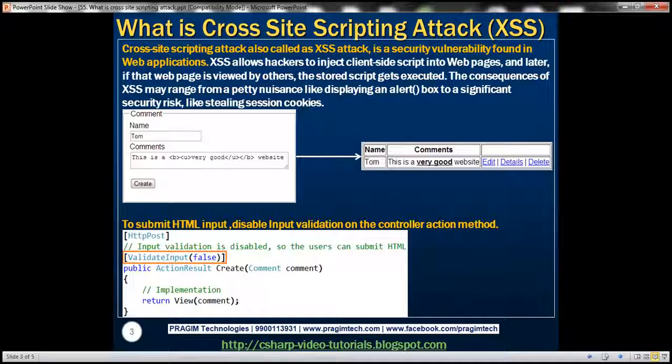Cross-site scripting attack allows hackers to inject client-side script into web pages, and later, if that web page is viewed by others, the stored script gets executed. The consequences of cross-site scripting attack may range from petty nuisance like displaying an alert box to a significant security risk like stealing session cookies. With the help of that stolen session cookie, the hacker can then very easily log into a specific user's account without the need for their username and password.